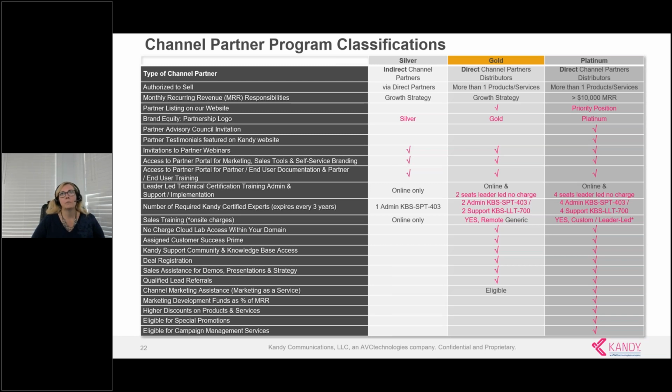A platinum level partnership would have a priority position in that, and they're spending more than $10,000 US dollars a month with us. And again, between the gold and platinum, a different logo for the partnership level. The platinum level partners do get an invitation to be in the advisory council, as well as partner testimonials, highly prominent on our website. And then you do get the same benefits that the silver do have.